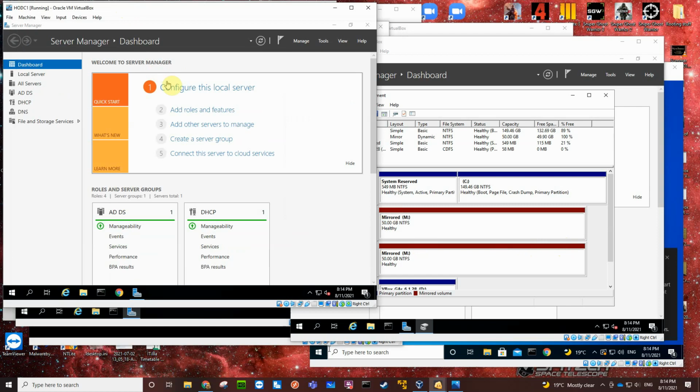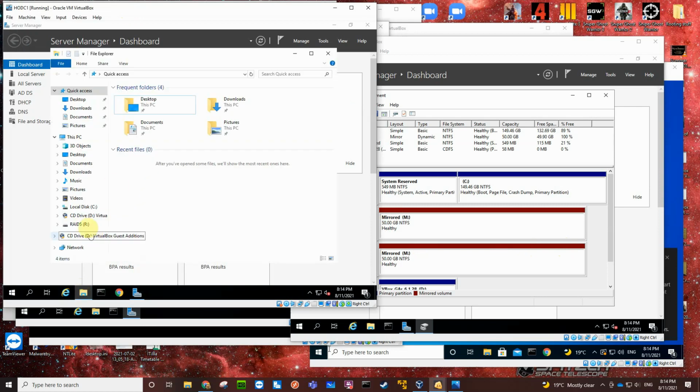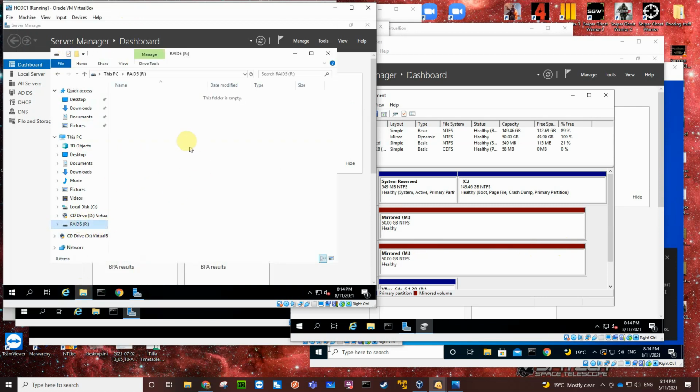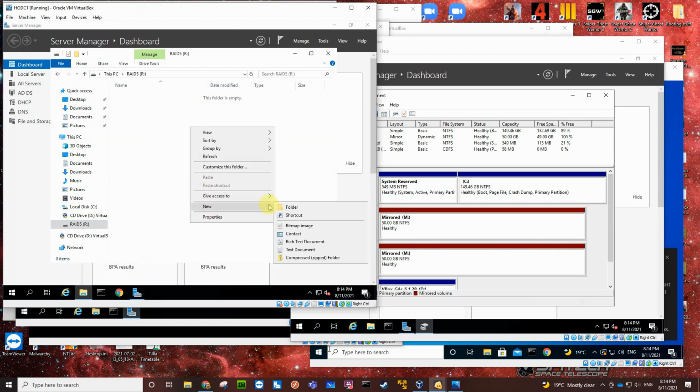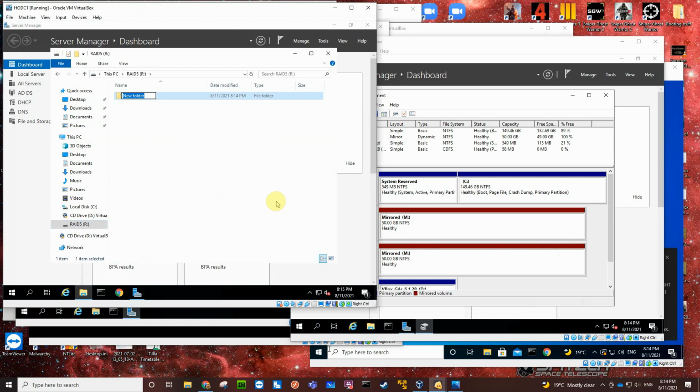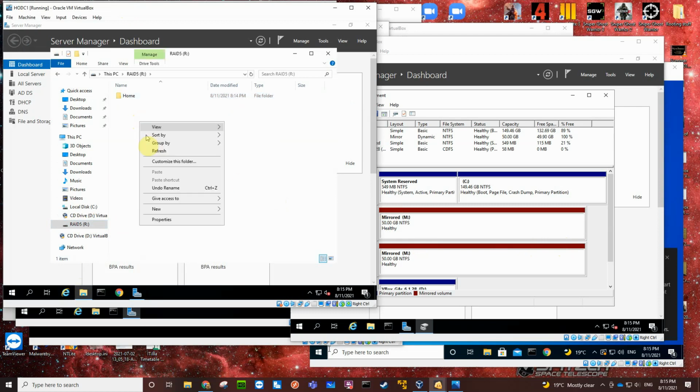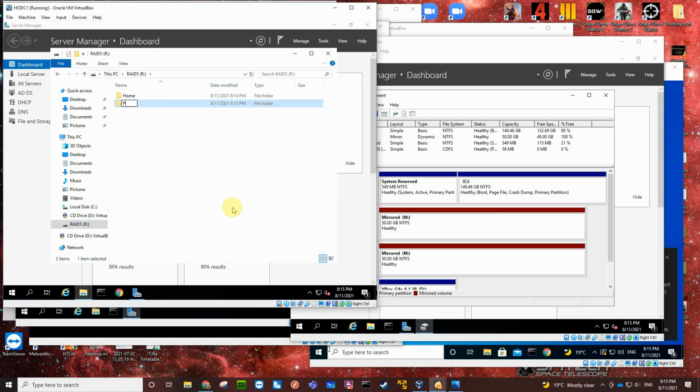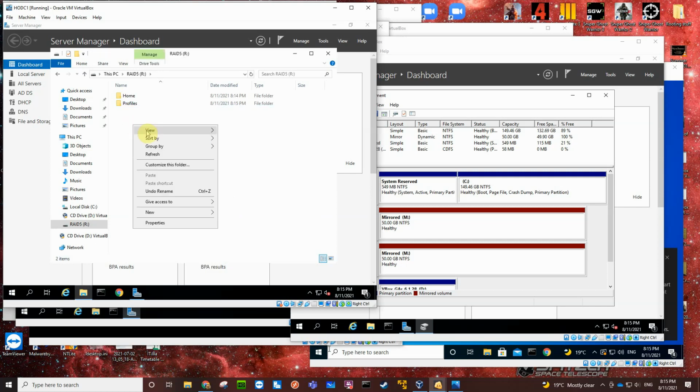Okay, so what we need to do is we need to create some shared folders on these new RAIDed drives. Okay, so we're just going to go new. We want a folder structure. So I want a home folder for all people. I also want a profiles folder. This is where all the profiles is going to go.